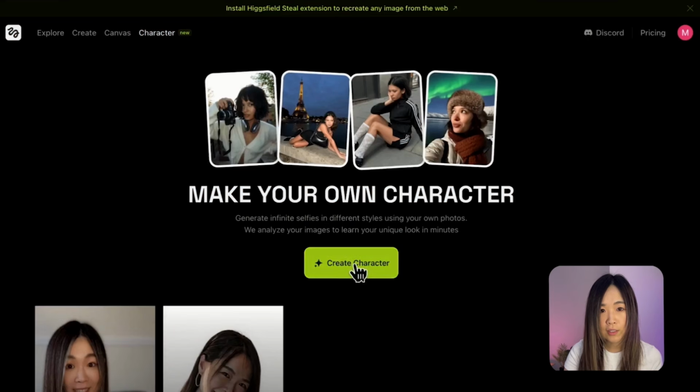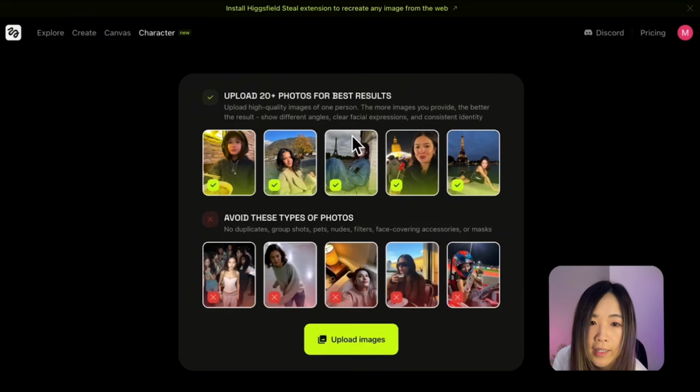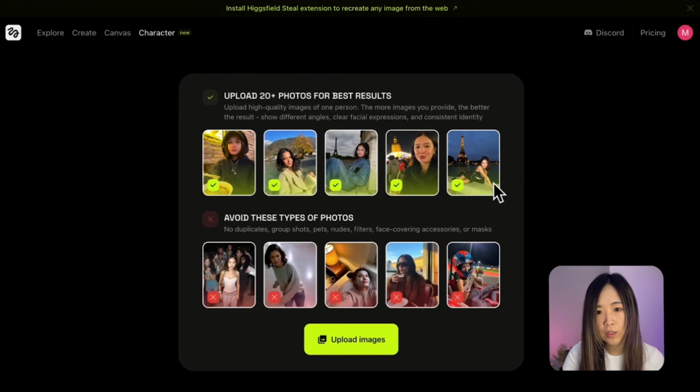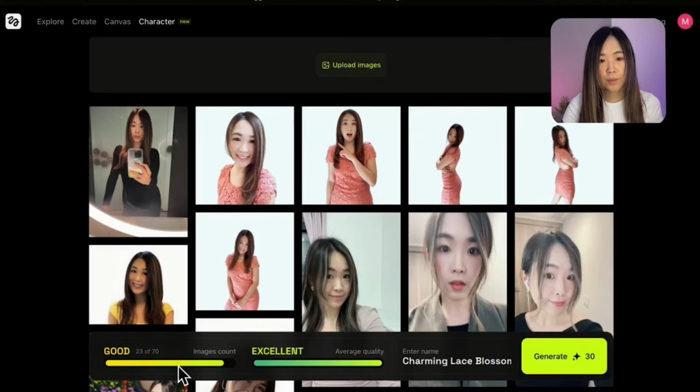Just go to the character section and click create character. Higgsfield requires you to upload at least 20 images for the best results. Here it also gives you some suggestions of the kind of photos that are good for training and some that we should avoid. We can just click upload images, and let me upload these images. The system will guide you on what type of images to add.